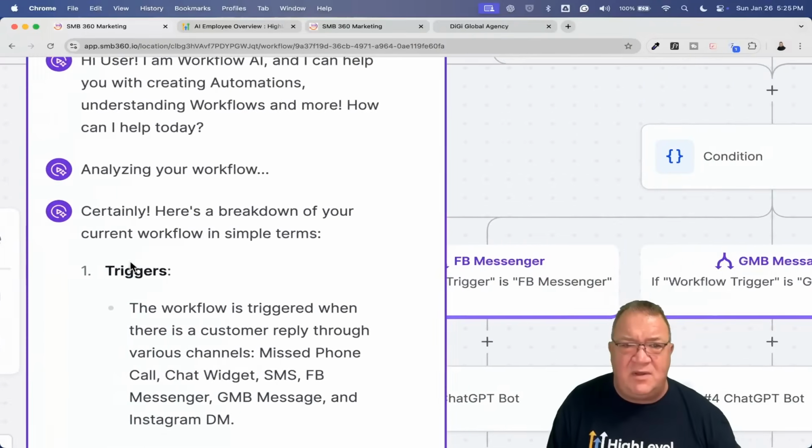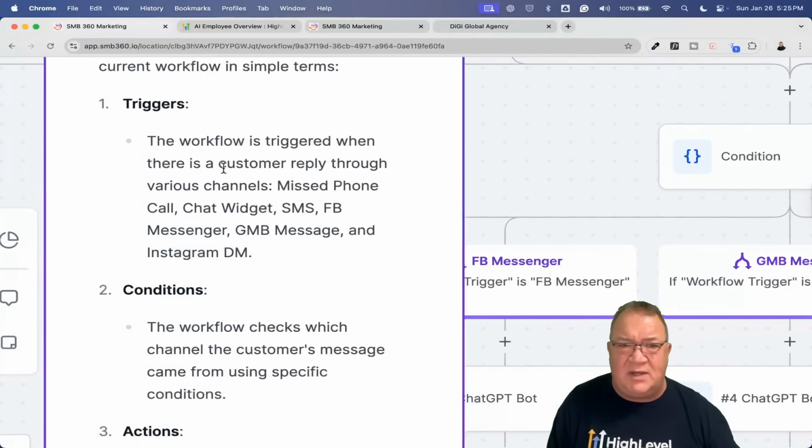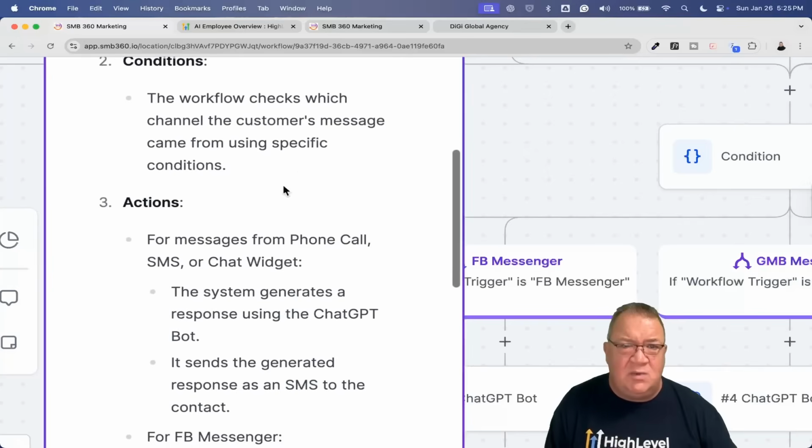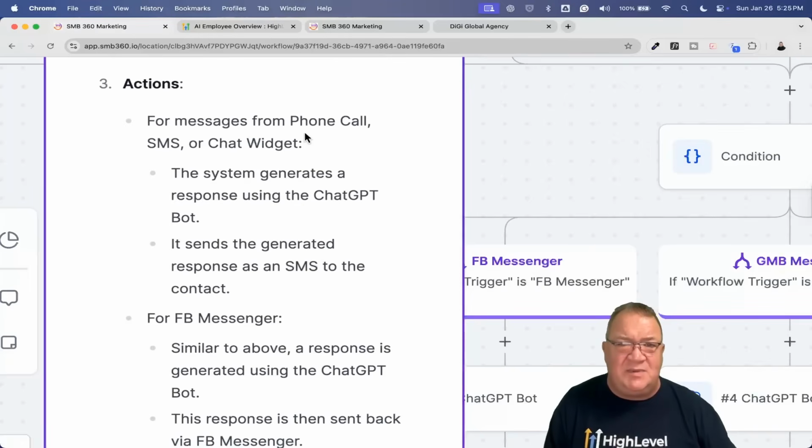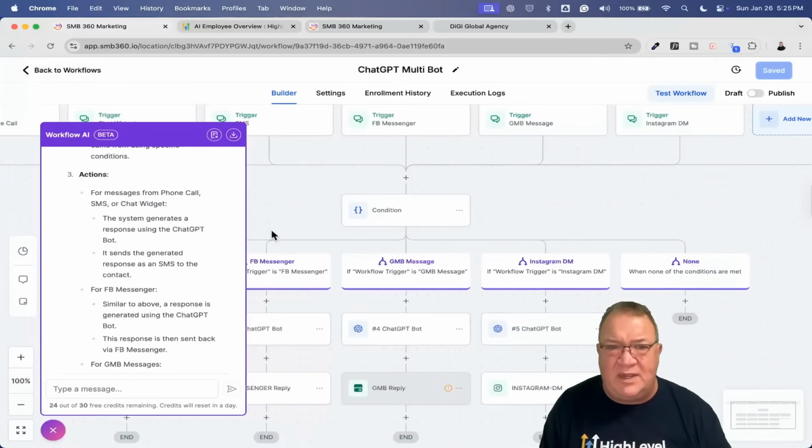So it analyzes the workflow. Here's the breakdown. The trigger is when a customer replies through missed call text back, chat widget, SMS, all these other ones. The workflow checks the customer's message and where it came from with specific conditions. And then for each message it generates a response, and you see what I'm saying? It breaks it down and makes it very easy for you to read versus looking at it and trying to analyze it yourself.